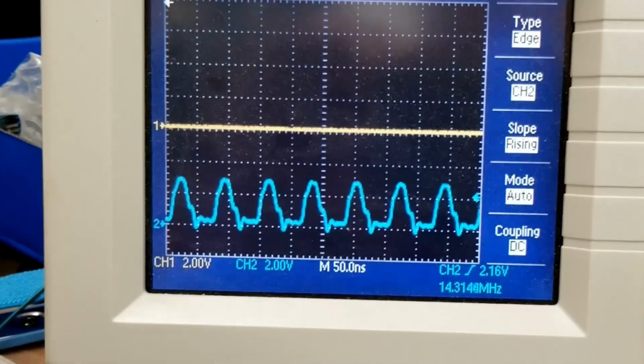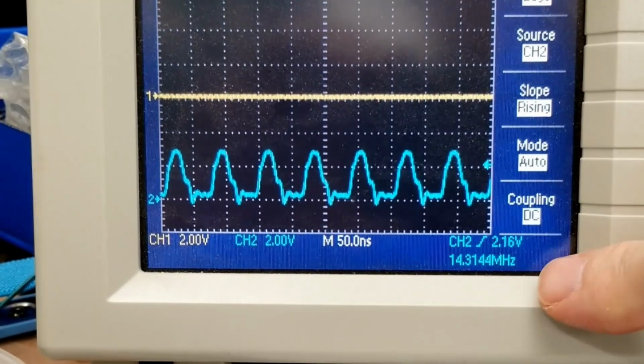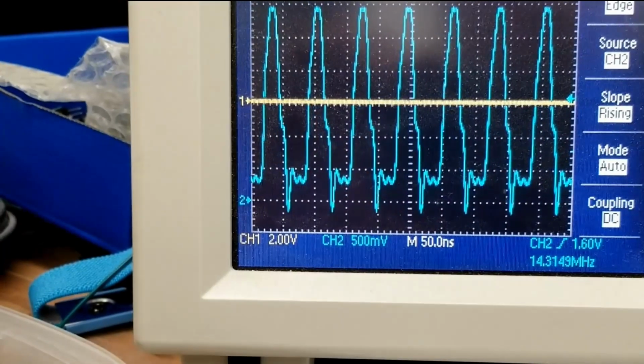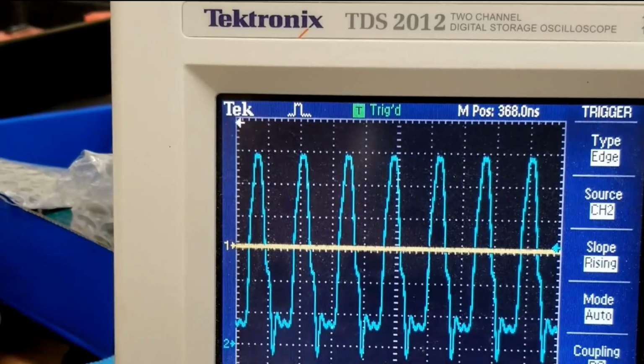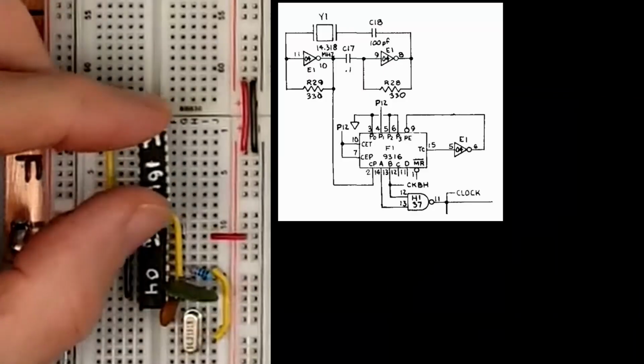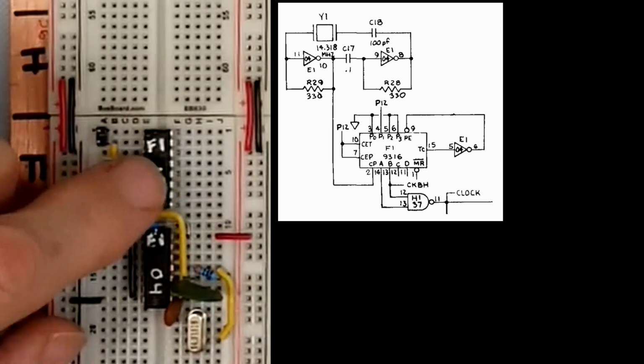Let's fire this up and take a quick look. Pretty much what we expected. Bypass that happy little cap. It's still running, but we'll leave that in. Let's build the oscillator divider.